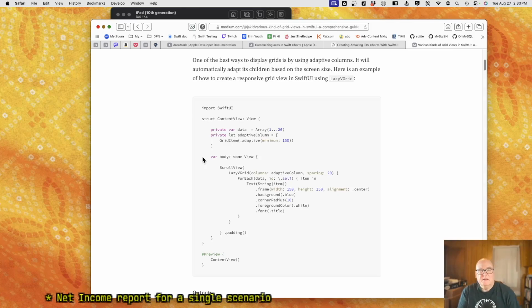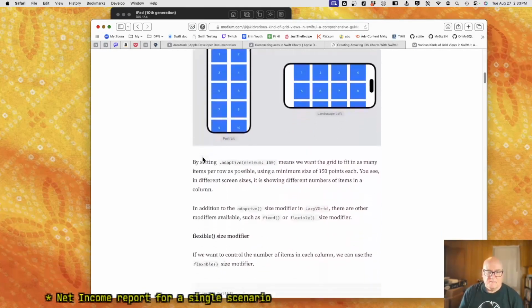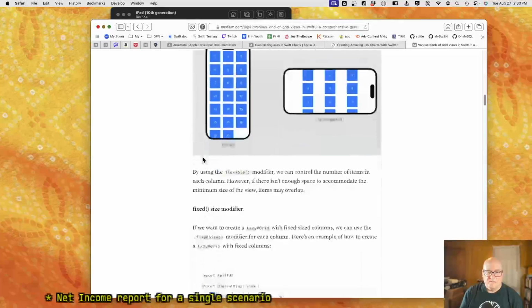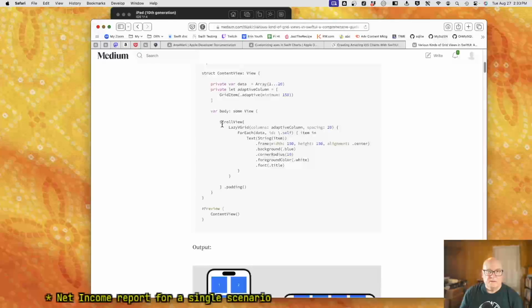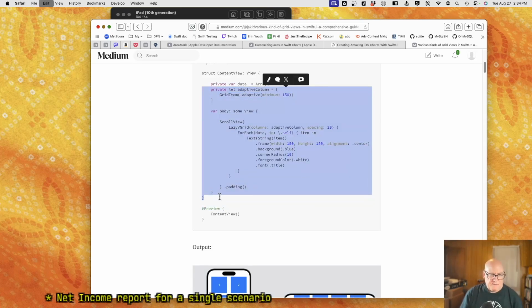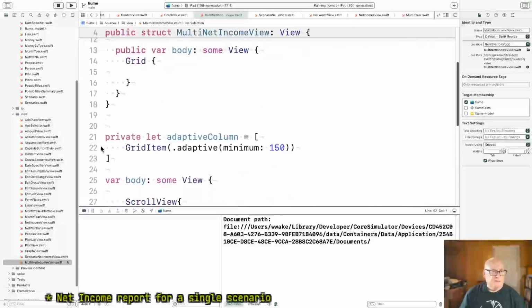Well, that's kind of promising. Yeah, I think this is actually kind of what we want. Okay, adaptive column. Okay, we have to have that. Well, let's just take this. Keep down here for reference.